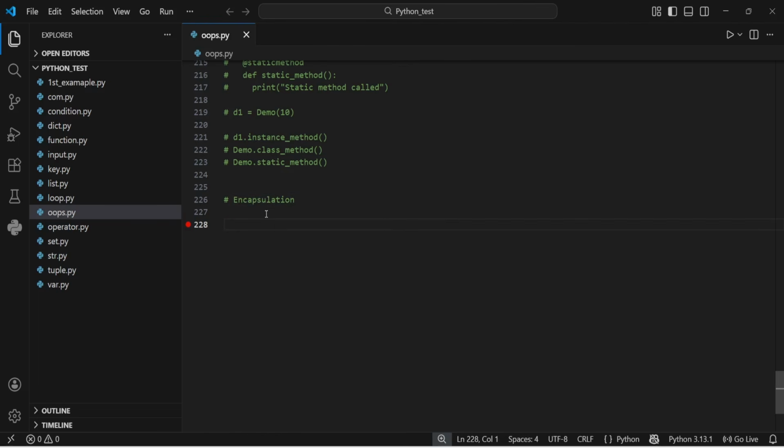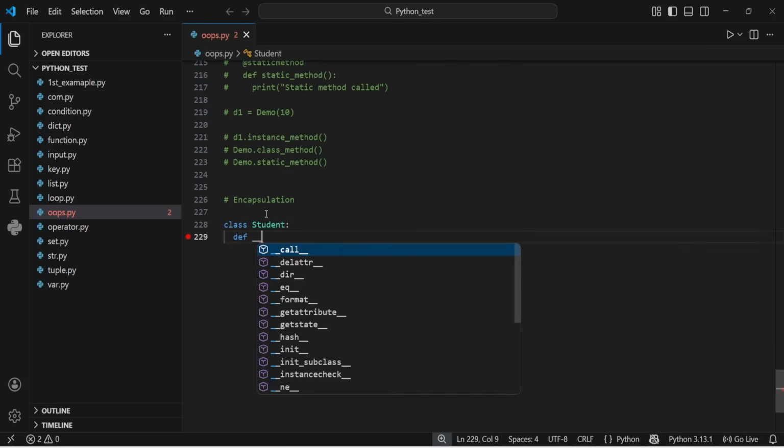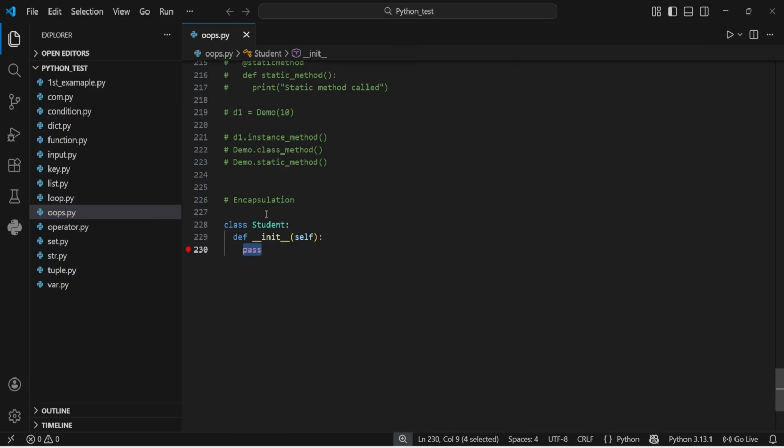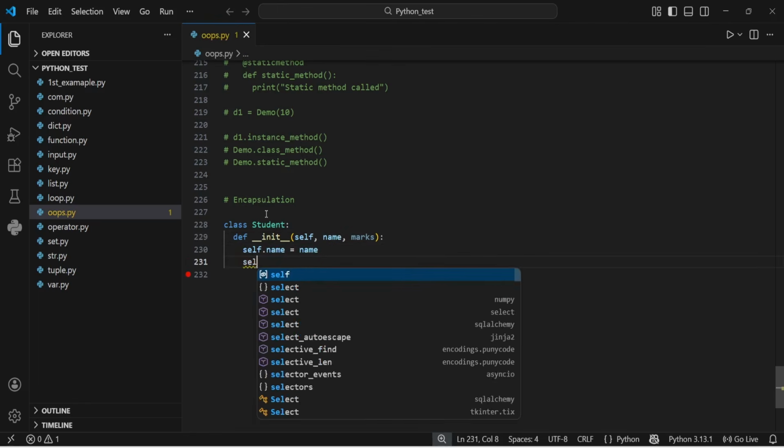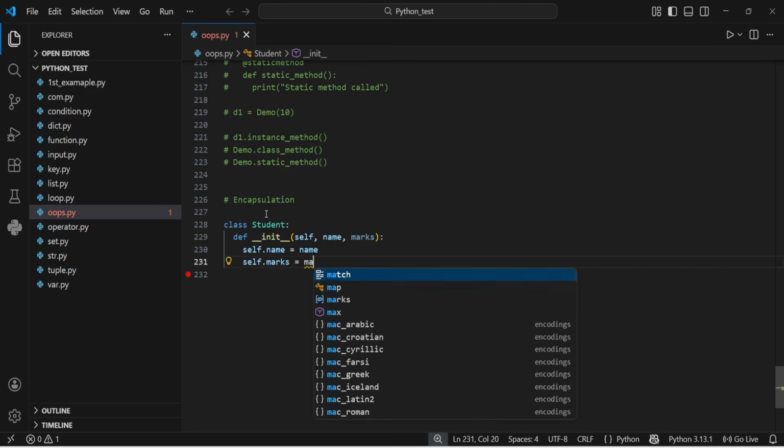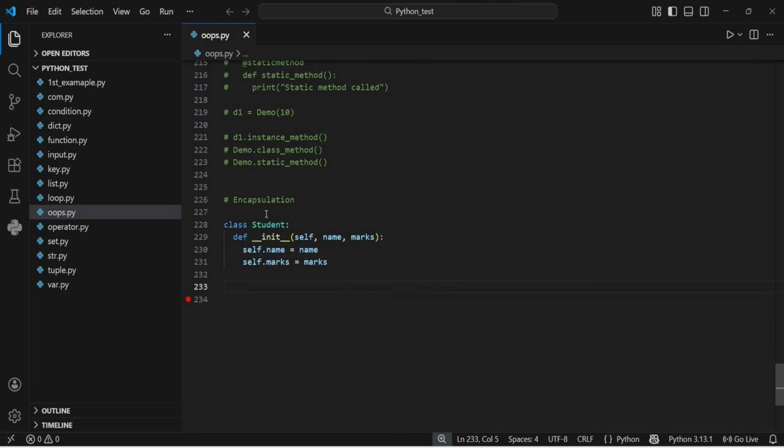Encapsulation. Now I'm creating one class. Okay. Suppose student. Now here I'm initializing my constructor. Okay. Here I'm passing self and name, and I can pass marks, another parameter. Okay. Now I can write self.name equal to name, right? And self.marks equal to marks. Okay. Now this is my constructor, right?